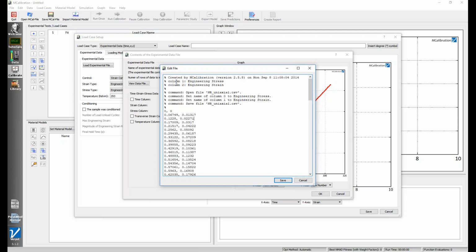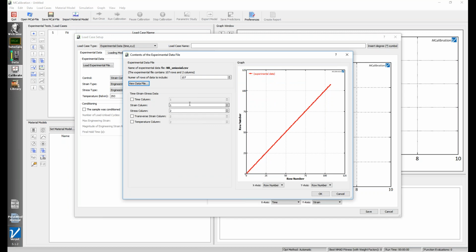You see we've got some column names here, and a header that has percents. You can see that this data here is pretty old. We've been using this data for a while. It's from 2014. I've got some information here that column 1 is engineering stress, column 2 is engineering strain. That's pretty important for us. We know the first column is stress, the second column is strain, and in this case we're using engineering, not true. So I'm just going to hit save. And then you can see that I need to tell MCalibration which columns are the stress and which ones are the strain.